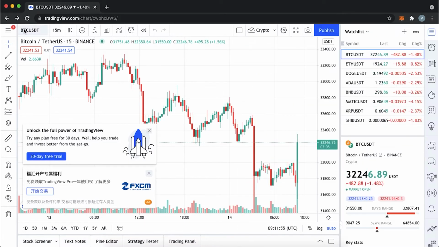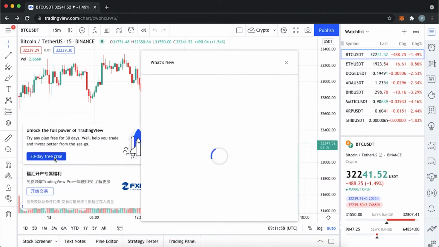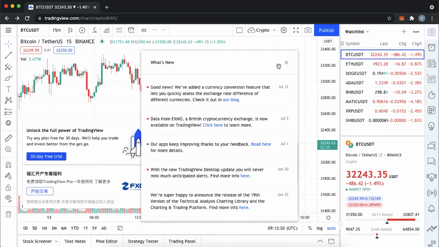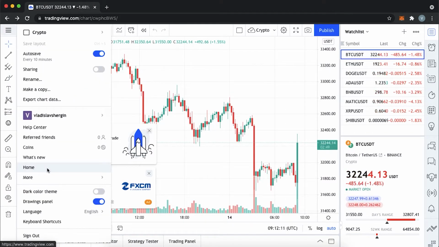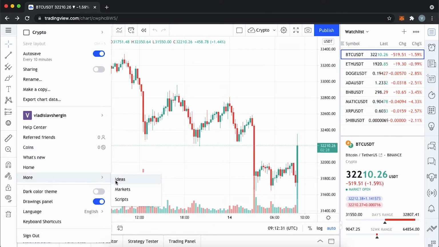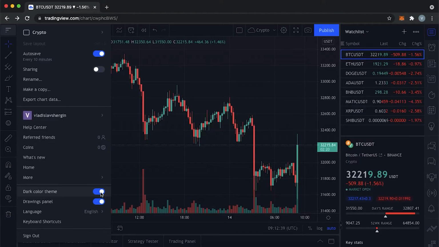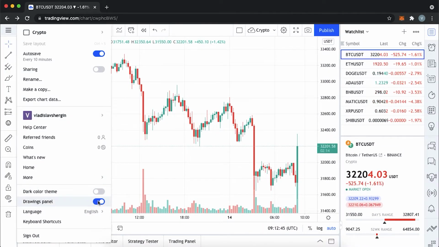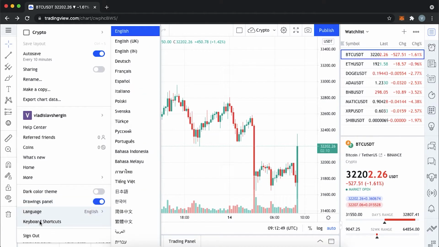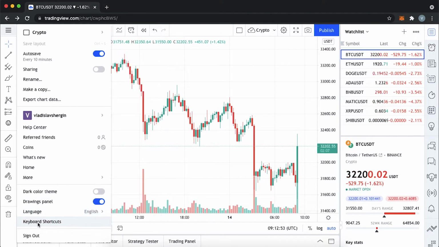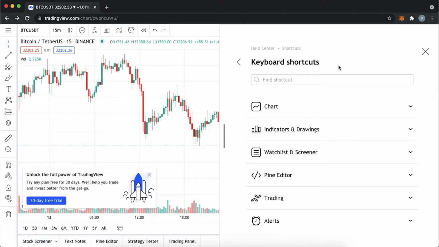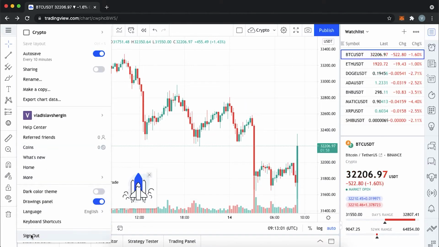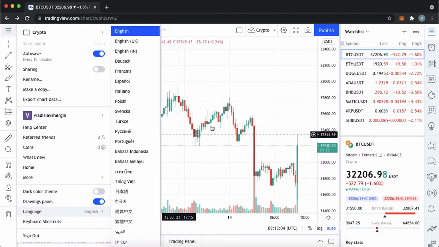Next in the Settings menu is a What's New section, where you can check out notifications coming from the platform. The Home button takes you back to the home page. In the More section, you will be able to quickly navigate to Ideas, Markets and Scripts pages. Next, you would be able to change the dark mode. You can also remove a drawing panel, which usually appears on the left. You can check a keyboard shortcut feature here, as it's very useful when trying to speed up your work and improve efficiency. Of course, we also have a Sign Out button in the settings.